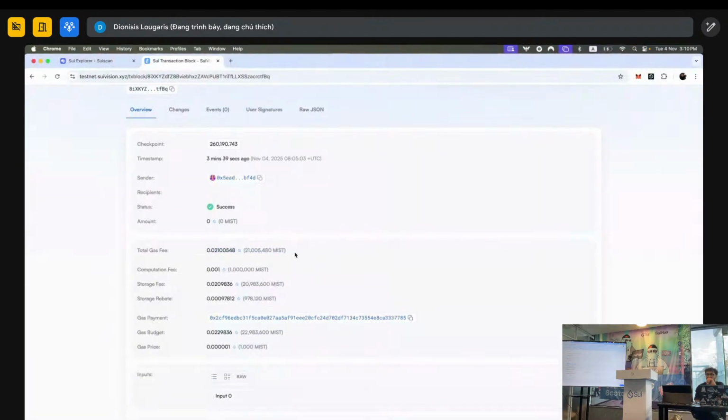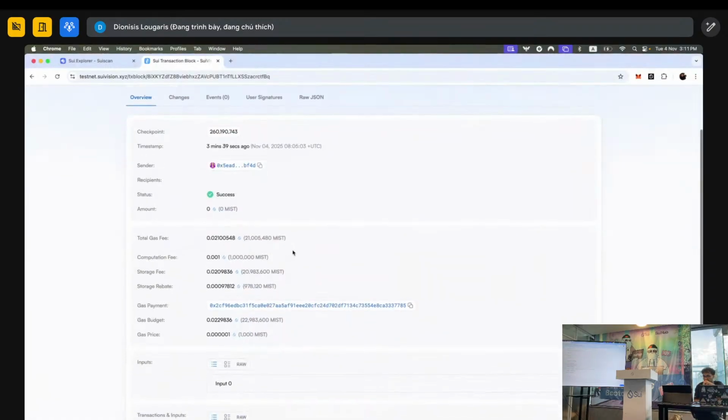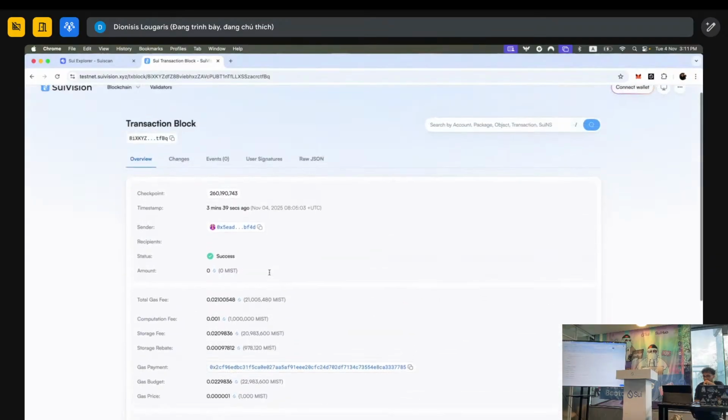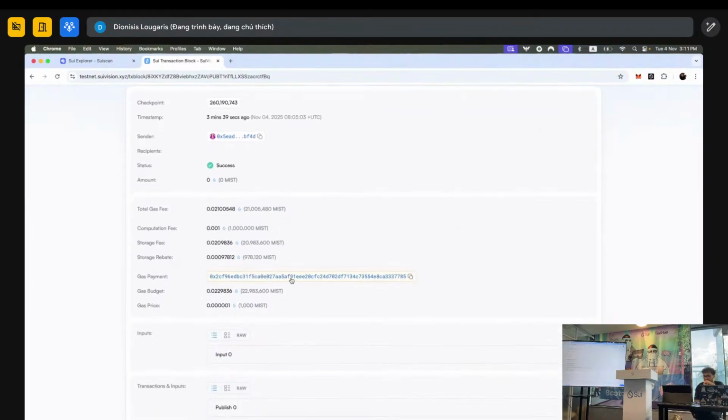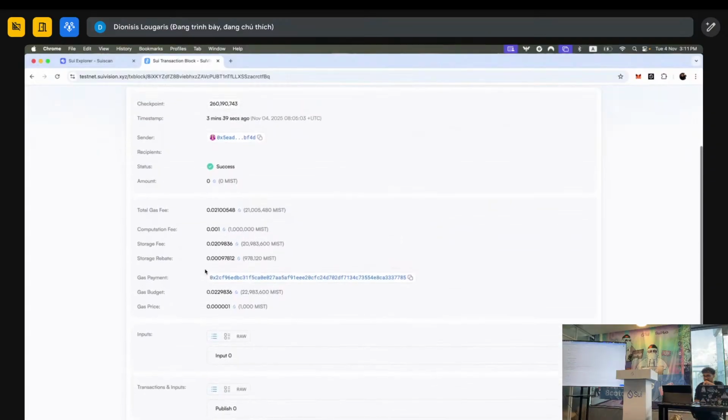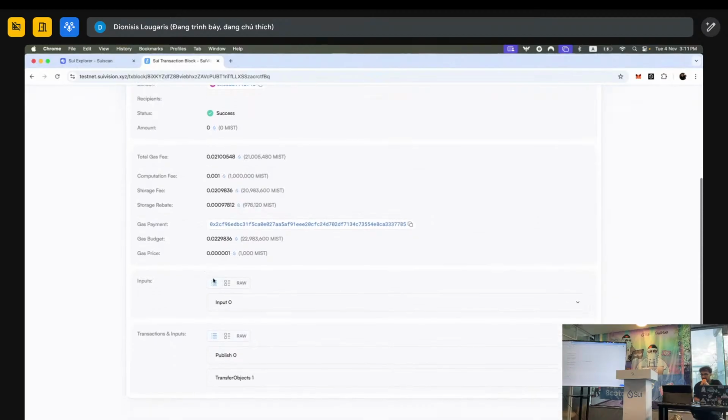We paid that amount of gas for this transaction. Remember that this was a write operation on the Sui blockchain because we published new contracts. These contracts will exist on testnet forever until testnet is wiped, of course. If this was mainnet, mainnet never gets wiped, so these contracts would be there forever. Okay, so this is the gas, this is the storage fee, storage rebate. This is the gas payment. Who paid the gas is the same as the sender because we have no sponsored transactions. And we see that we basically published.